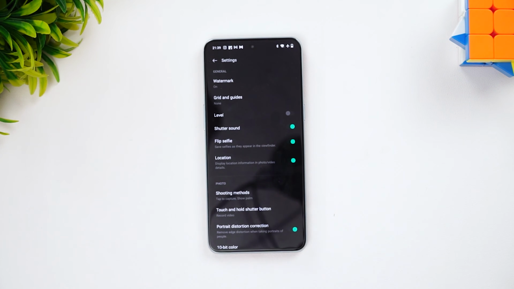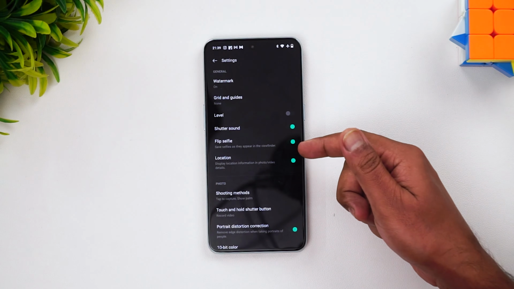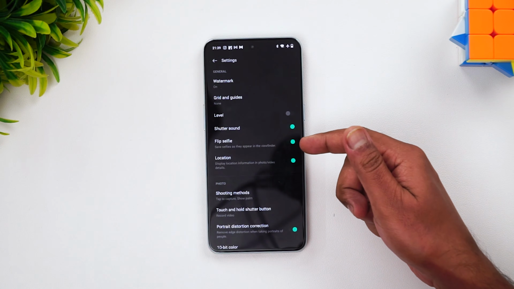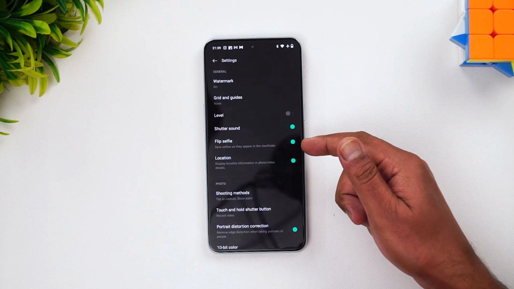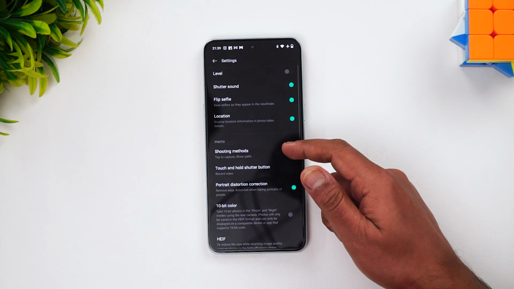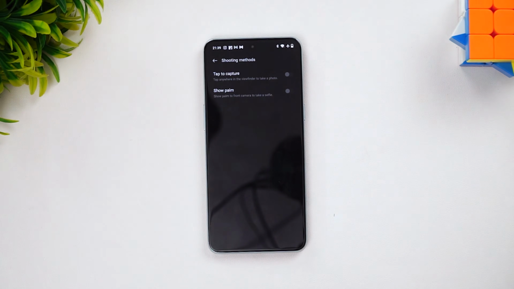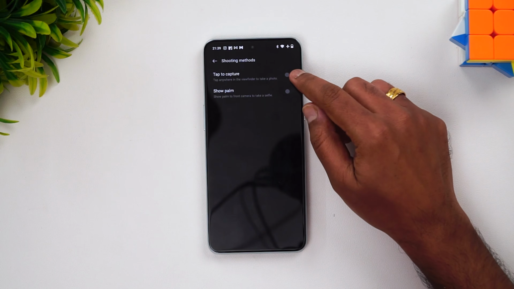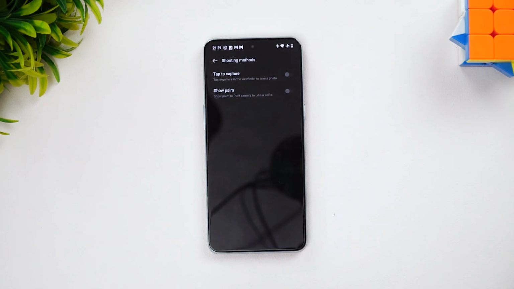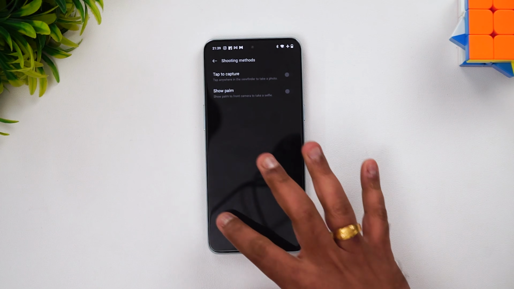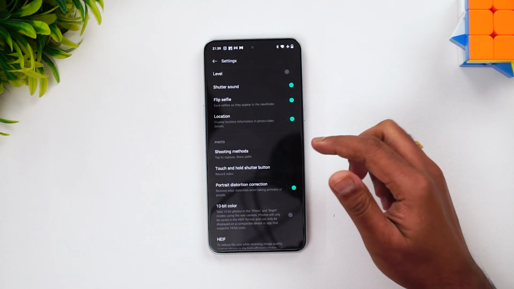Then we have the shutter sound. If you don't want a shutter sound for your picture, you can just disable that. Then flip selfie. If you want selfies as they appear in the viewfinder, then you can enable this. Then apart from that, shooting methods. You can see here a tap to capture. That's a tap on the viewfinder to capture a photo that you can enable. Show palm. If you show the palm of your hand, then it will take a selfie. This is very useful if you want to take selfies.